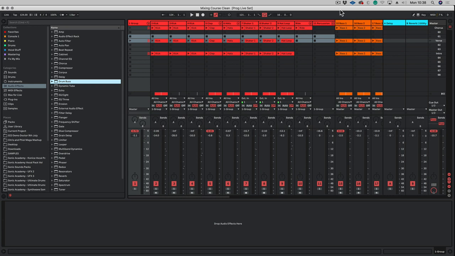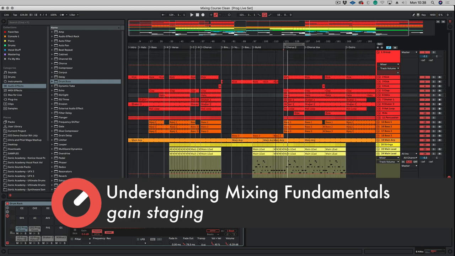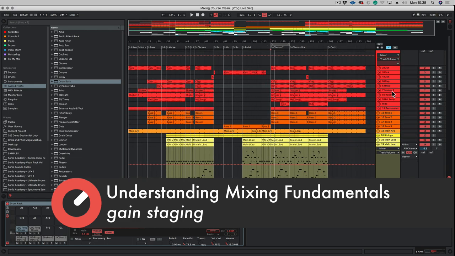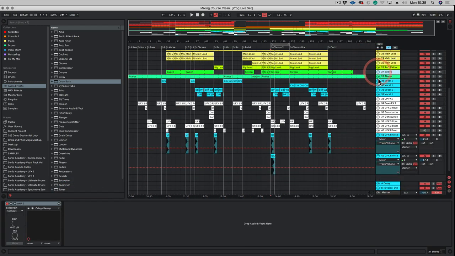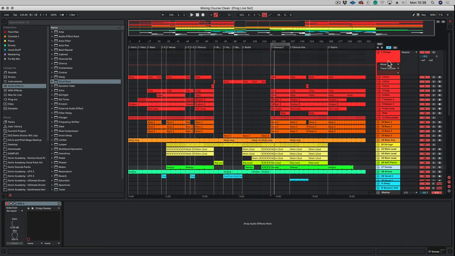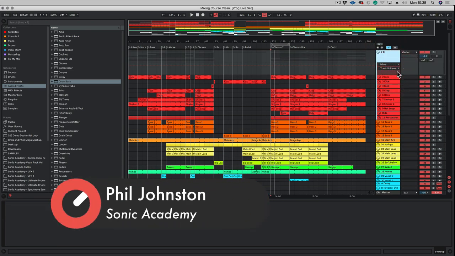Okay, so this is the track we're going to be working on. It's sort of a progressive house track. And as you've noticed, I've gone through and quite carefully coloured everything. Almost everything's named. Let's just rename this drum GRP. It's drum group.